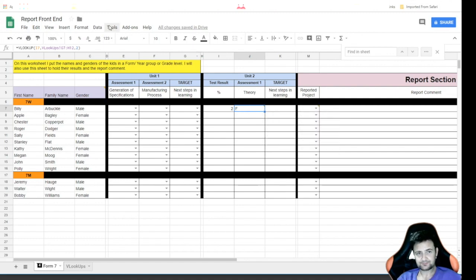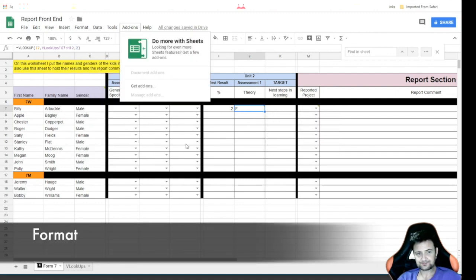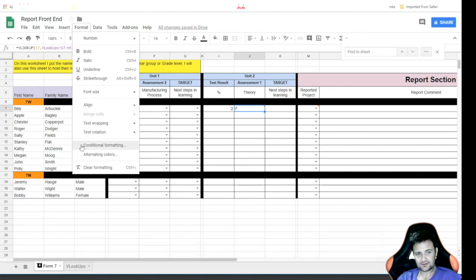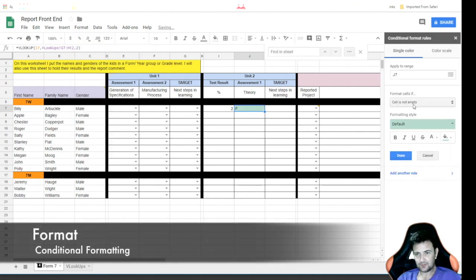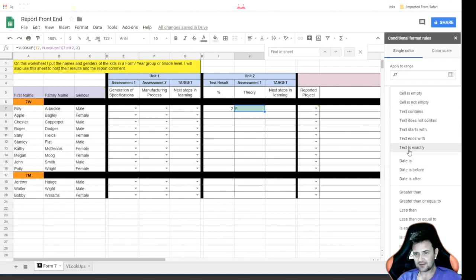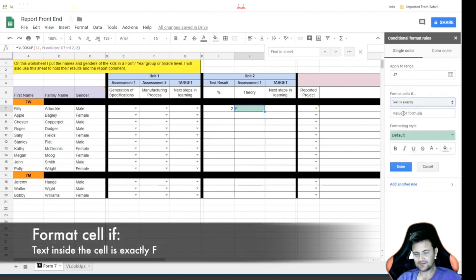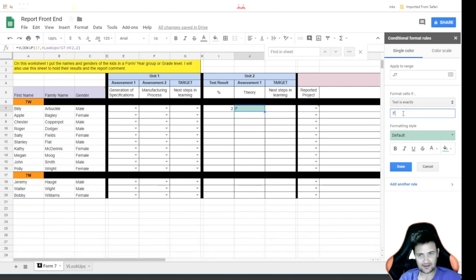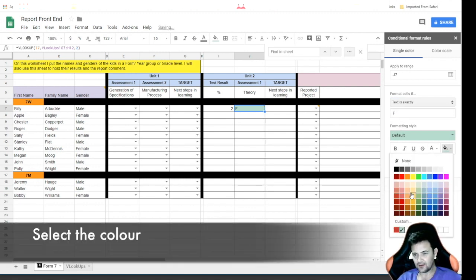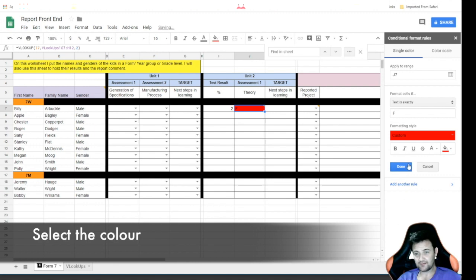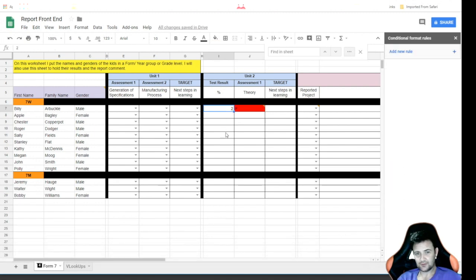Okay, to do that, we're going to go to Format, Conditional Formatting, and we're going to say, format the cell if the text inside the cell is F, then I want you to go bright red. Okay, so let's say he gets 33. That's an E. Let's say he gets 2. That's an F. Okay, well, E's pretty bad as well. So nothing's happening for E.